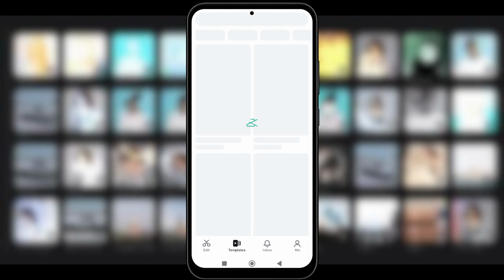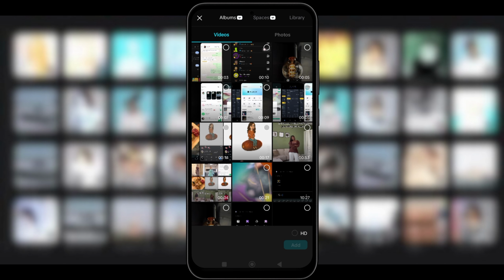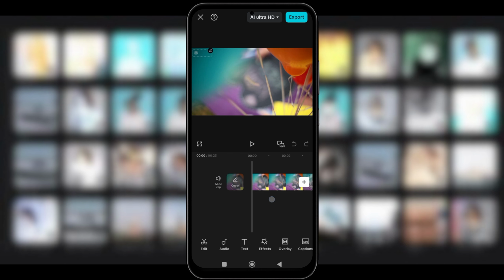First, open your CapCut and start a new project. Import your video and add your chosen sound. Tap on the music track in the timeline. Scroll through the toolbar at the bottom of the screen to find the option called Beats.